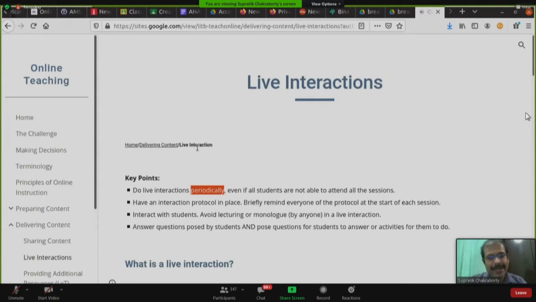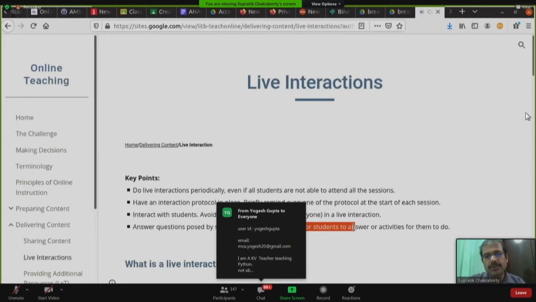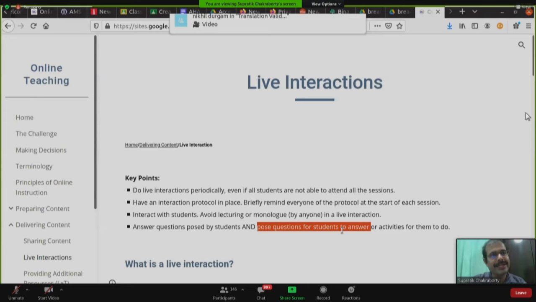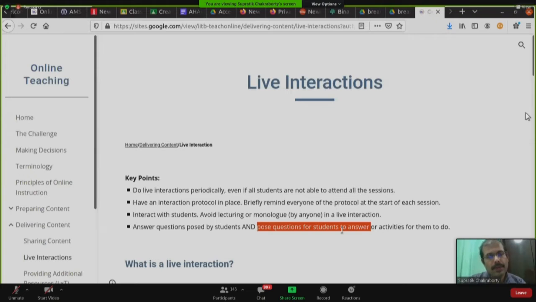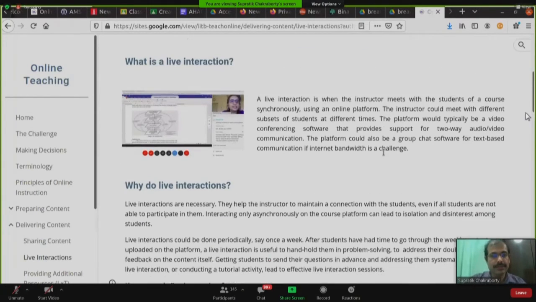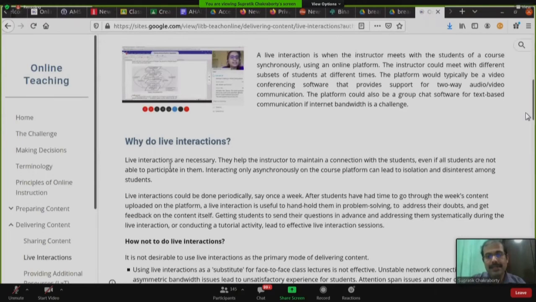It is for interacting with students. It is for answering questions posed by students and posing questions to students to answer, or activities for them to do. That's the purpose of a live interaction, which is why we are repeatedly saying that the next time we'll see you is next weekend. Please do your homework and come, because this interaction is not meant to teach you things from scratch. We can go over things at a very high level, and then it's meant for answering questions from you. So as I said, live interactions are necessary.